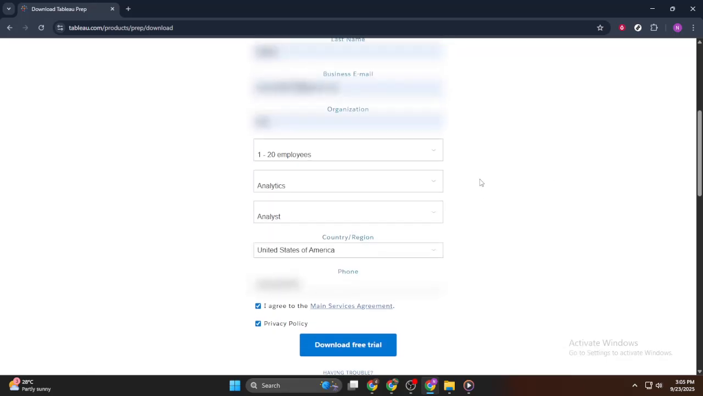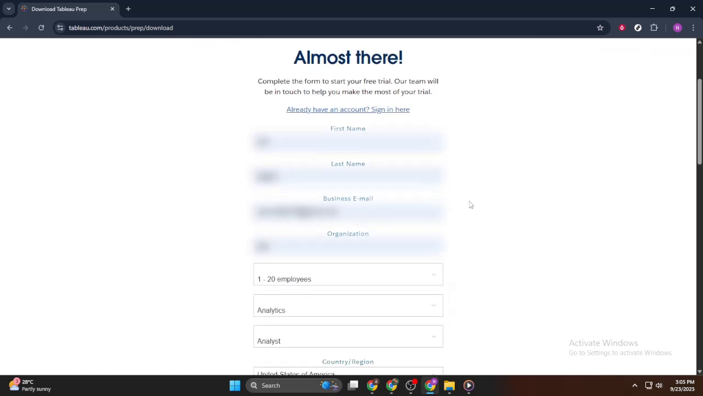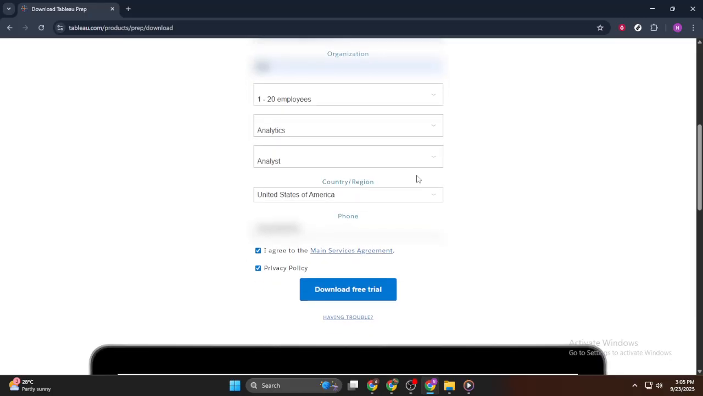If you are downloading Tableau Prep for personal use or are a student, you might want to enter not applicable or provide the name of your educational institution. Immediately after, you'll be prompted to enter your organization. Here, provide the name of your organization where you work. Filling out these forms accurately can help in case of future customer support needs or clarifications.